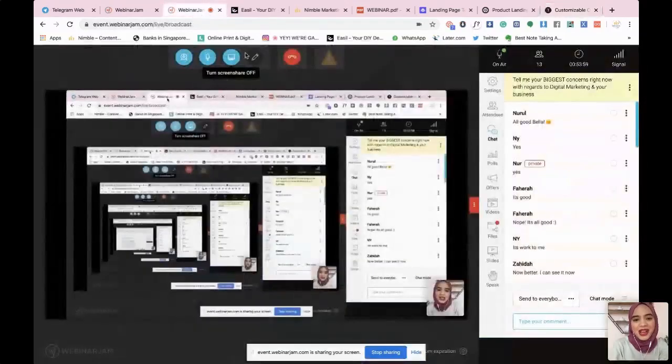I don't need to tell you how easy it is to get into a Typeform, because if you can write an email, you can do a Typeform.